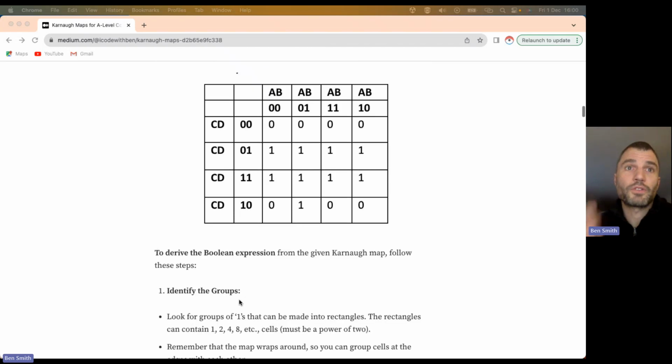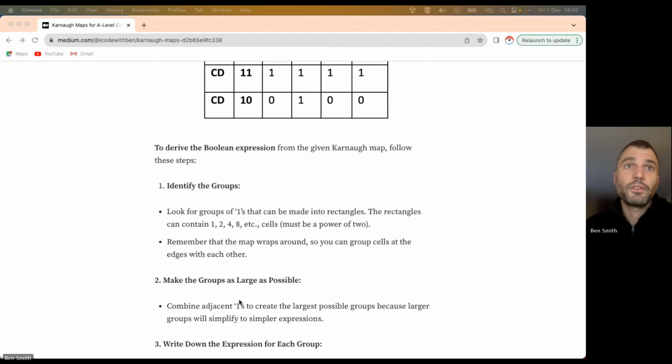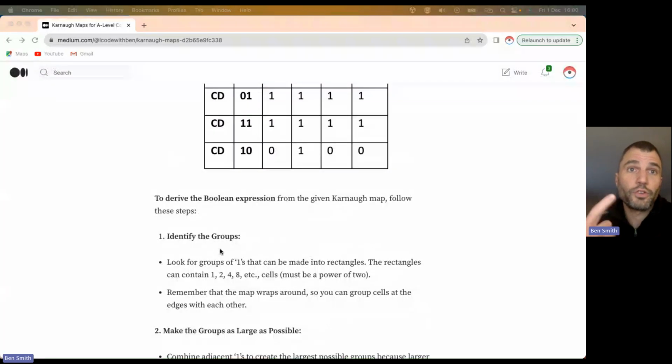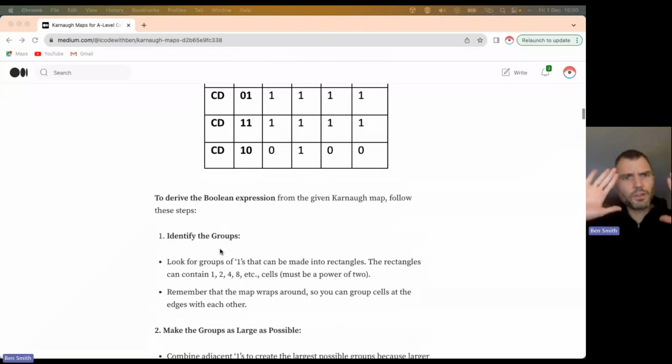So you need to make sure that you follow these rules, right? Identify the groups. Look for the groups of ones that can be made into rectangles. It can contain 1, 2, 4, 8, etc. It must be a power of 2. Remember that the boxes can also wrap around.